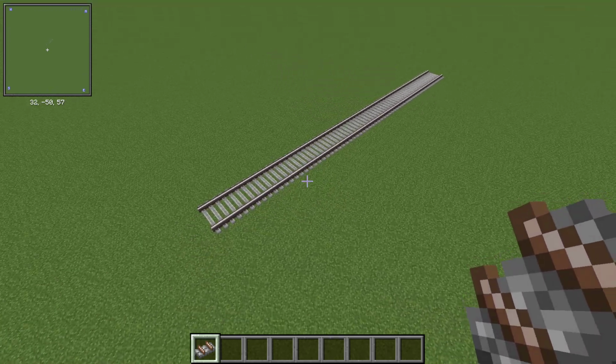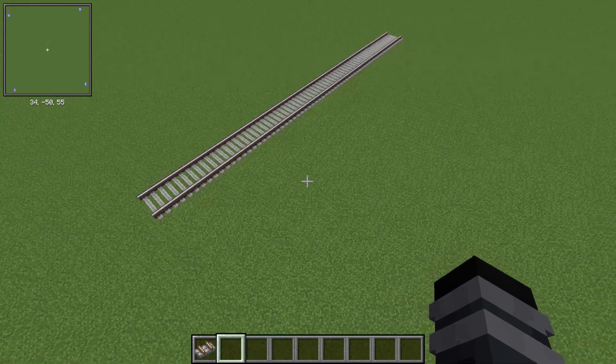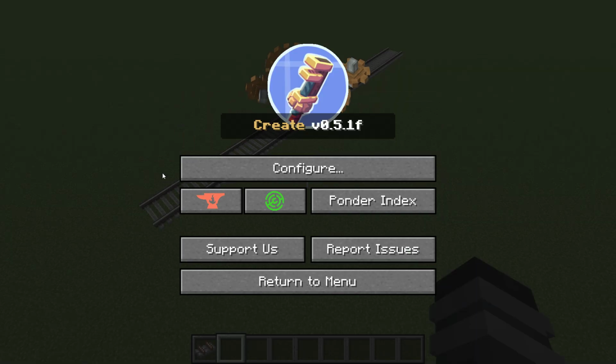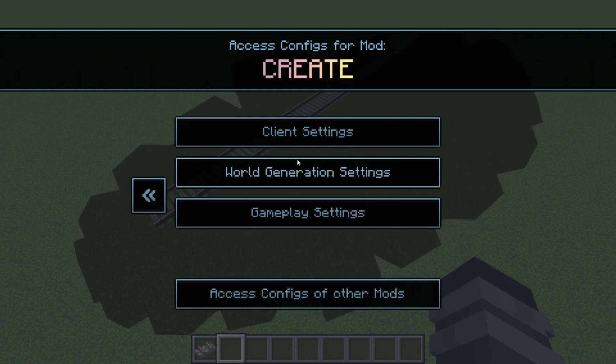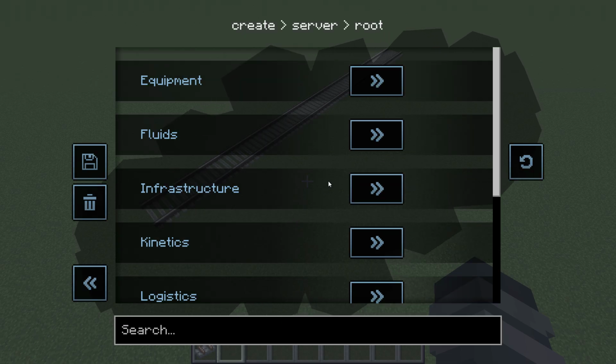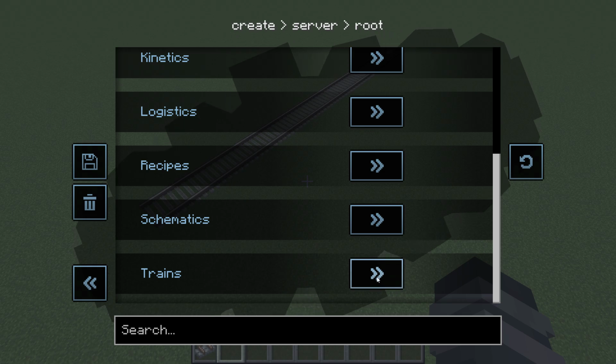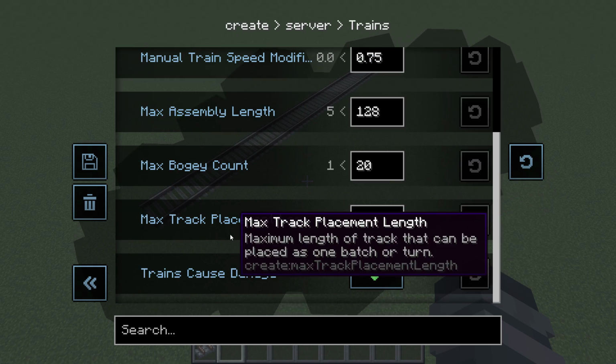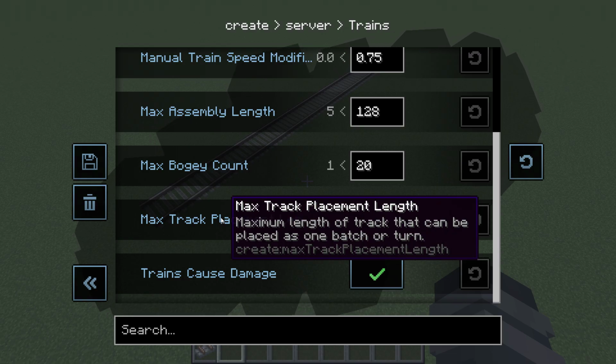If you want to extend that length, all you need to do is press Escape, then open this menu here with the glasses, Configure. Gameplay settings, go down to trains. Then here you can edit various options related to trains. The one you want to look for is max track placement length.